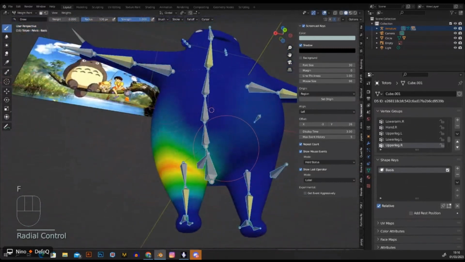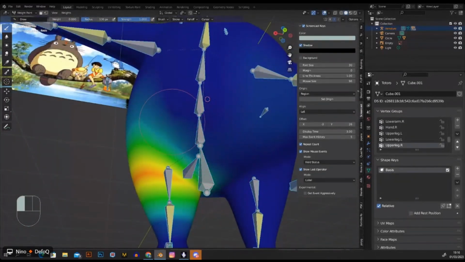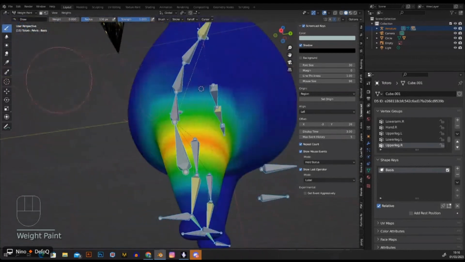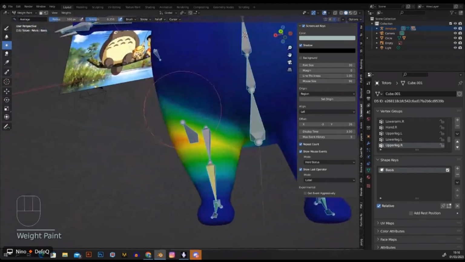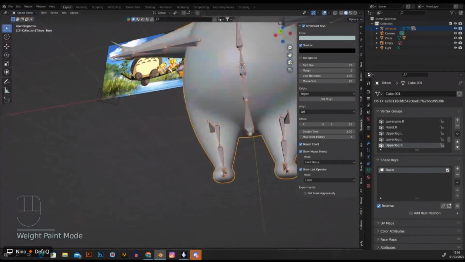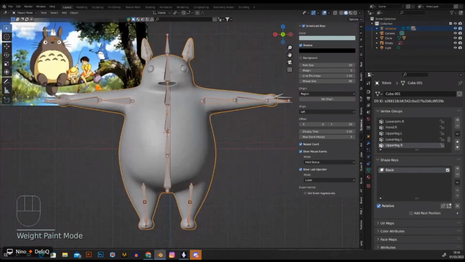Alright, and part of this I want to go on as well. Right there. And I'm gonna pick the average brush. Just make this a little smooth again. Like that. Alright, so I think that will do. You can tweak this as much as you want. I don't want to get caught up on this.